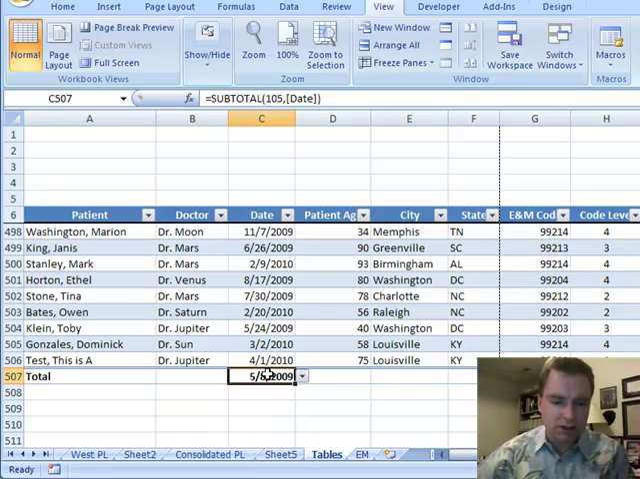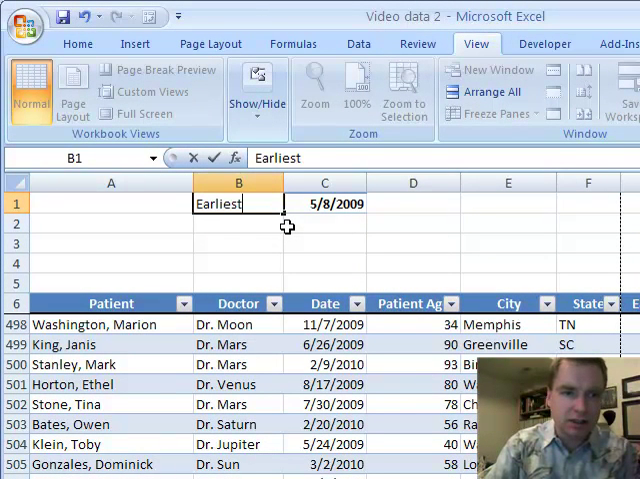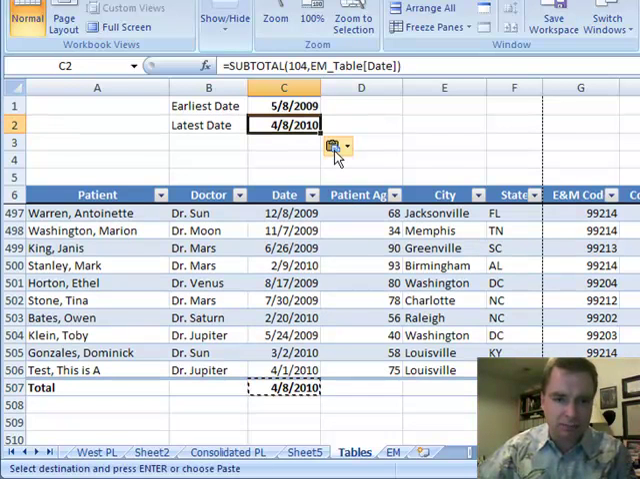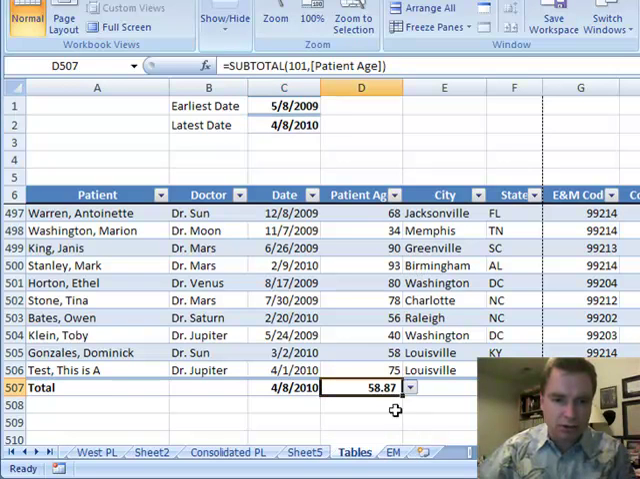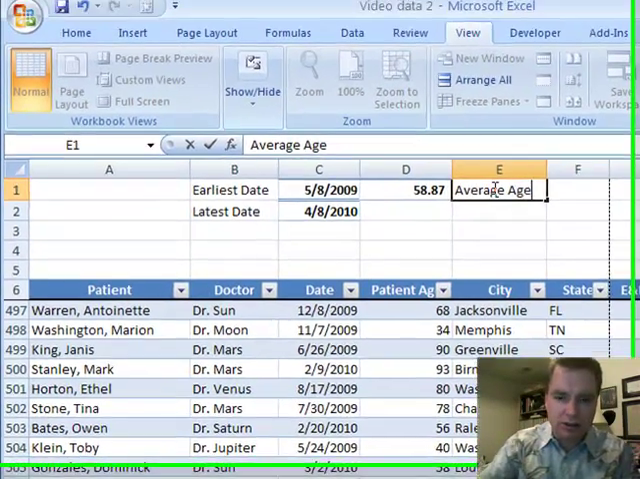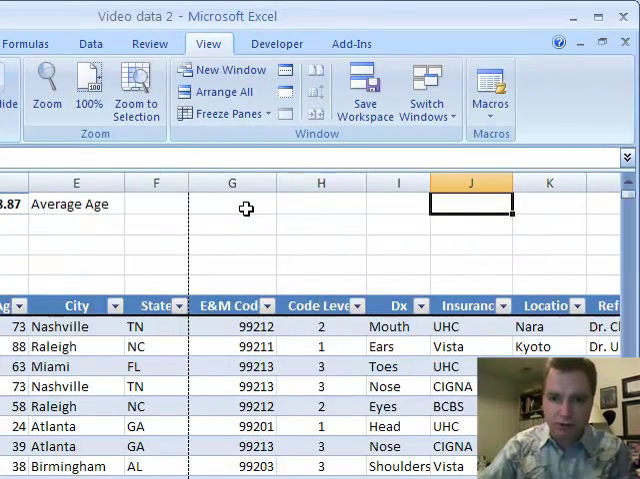What you can do is take this, copy it, and paste it up here, and we'll call it earliest date, and then we can figure out latest date the same way. We're going to come back down here, click that drop down, do max, copy, and paste. Then if I want the average patient age, do the same thing. We're going to copy, come up here and paste, and call it average age at the time of their E&M visit.